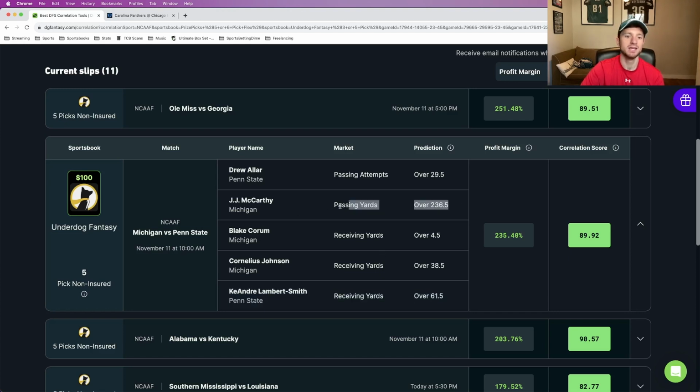But we're also taking Michigan quarterback J.J. McCarthy over his passing yardage prop of 236.5. Taking Michigan running back Blake Corum to go over his receiving yards prop of 4.5, and another Michigan receiver, Cornelius Johnson, over 38.5 receiving yards. Pretty good correlation score here of 89.92 with an insanely high profit margin of 235.40%. 235% profit margin is crazy.